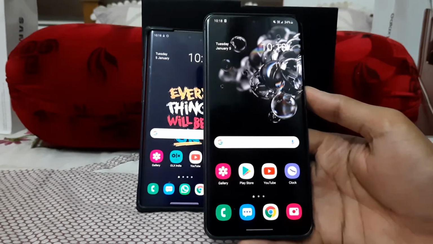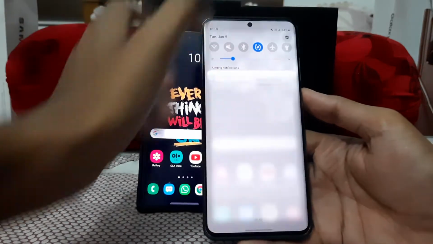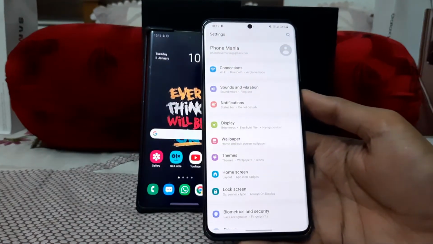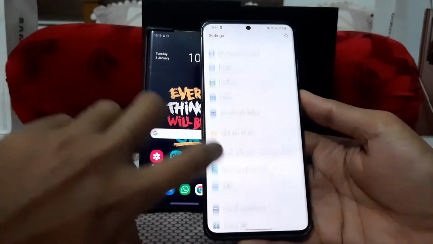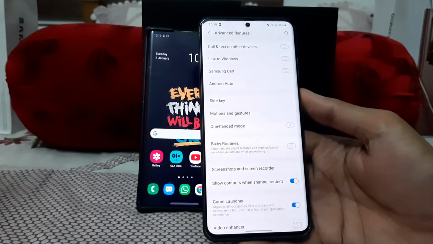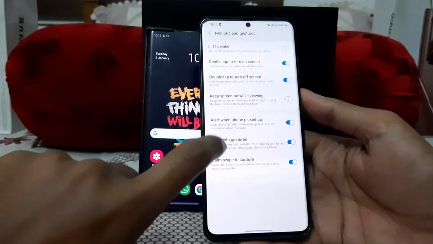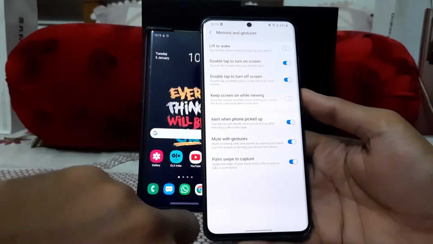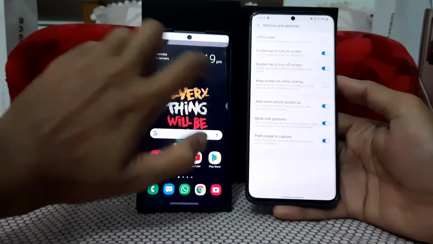Then guys, the next feature that we were all waiting for, that's double tap to lock. It was in many other UIs, like OxygenOS and others, for a long time, but it was still missing on the One UI series. But finally One UI 3.0 solved the issue. It's in motions and gestures, then double tap to turn off the screen. So you could see in One UI 2.5 the same thing.